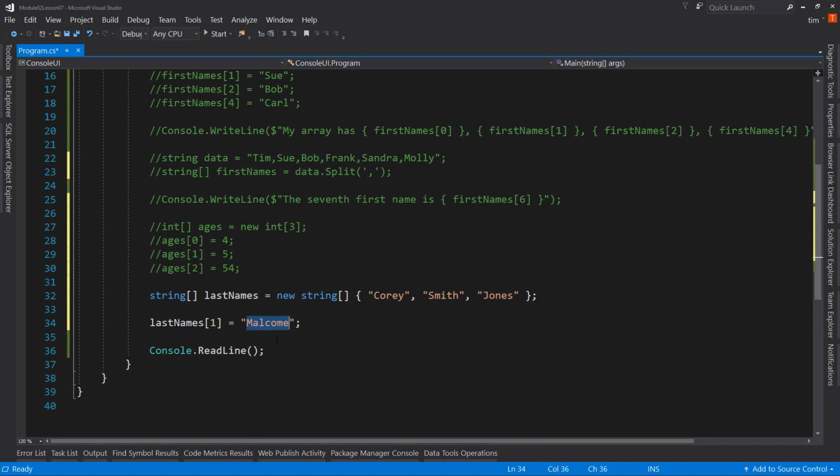Now, if I ask for that, just like we think with a normal variable, if I said last name in the 1 spot, which is the second element, it would say it's Malcolm, not Smith. Smith is gone. So just like any other variable, you can overwrite it or you can append to it. So I could do plus equals. So that's how arrays work.